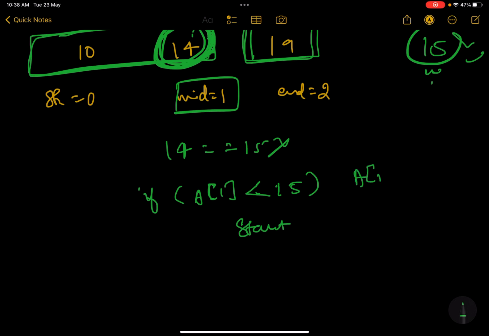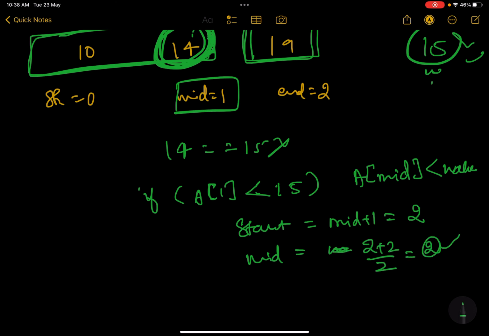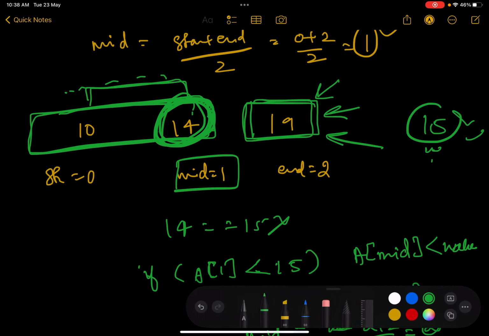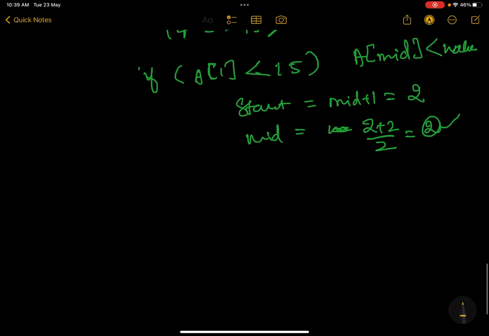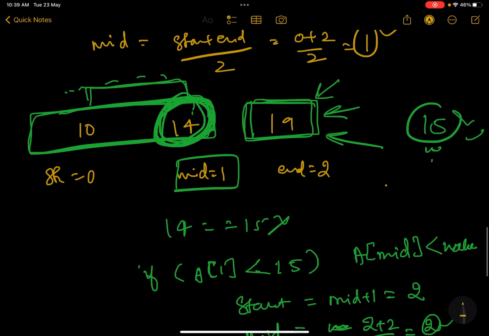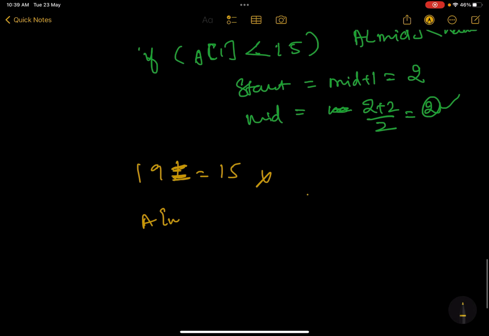This is the condition when a of mid is less than the value, so I update my start. Start becomes mid plus 1, which is 1 plus 1, 2, and I update mid also for this range. Mid is start plus end by 2, which is 2 plus 2 by 2, nothing but 2. Now start is pointing here, end is also pointing here, mid is also pointing here. We again compare: is a of mid equal to 15? Obviously the condition is not true because 19 is not equal to 15. So now this is the condition when the mid element is greater than the value.